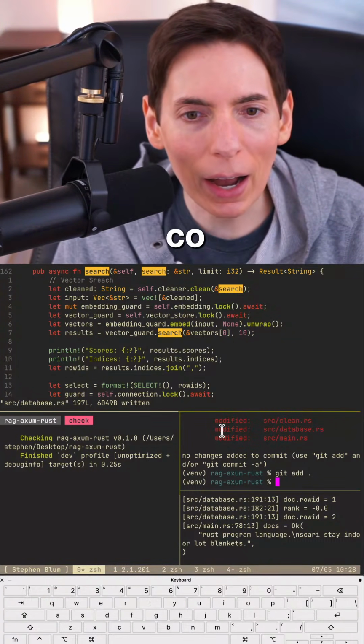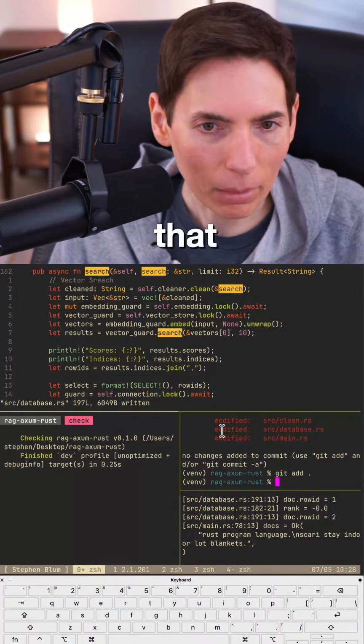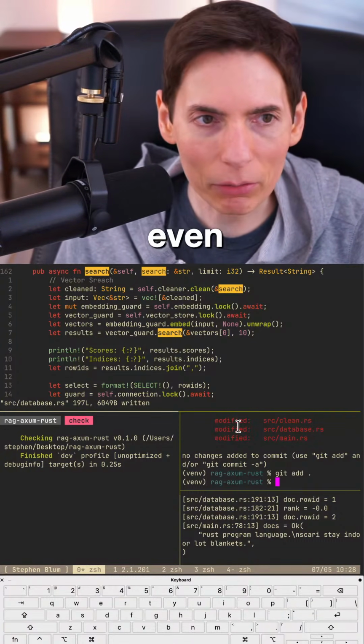You invented the co-AI were. What is that? Wait, what do you mean? What does that even mean? I don't even know what that means.